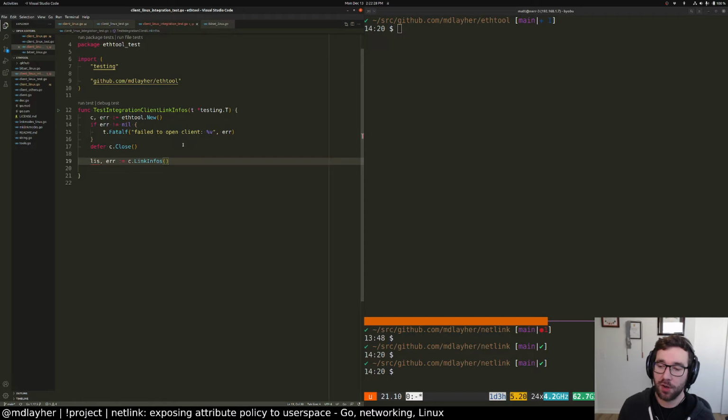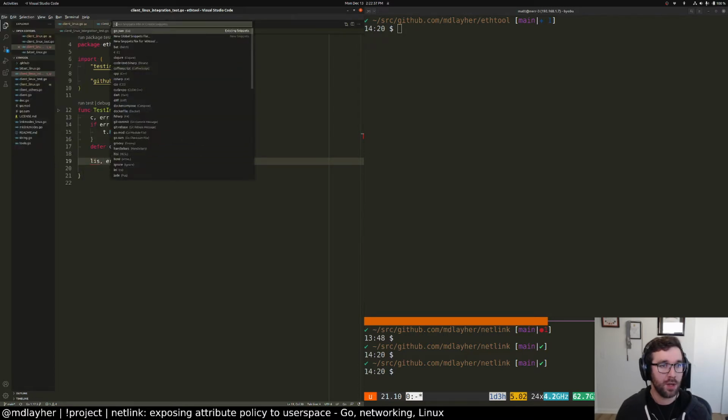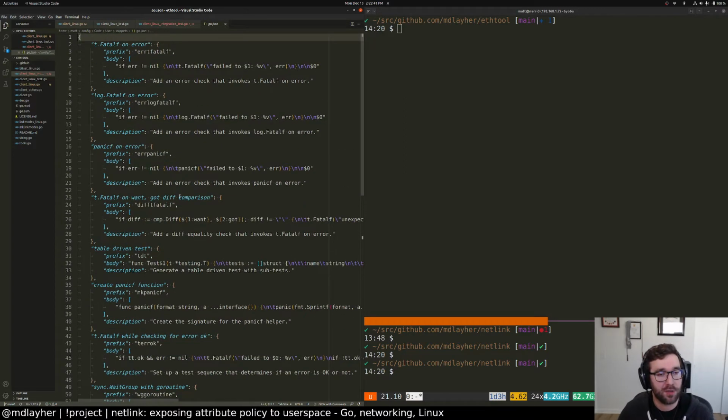What are you using to insert code snippets? Yeah, so I have a set of snippets for VS Code I have been carrying around for quite a while. Settings, let's see here, user snippets. A couple of these are built in and some of these are my own special things. So for example, I have err t.Fatalf, which I use all the time. Err log.Fatalf, err panicf, diff t.Fatalf. These are kind of like my little preferences.